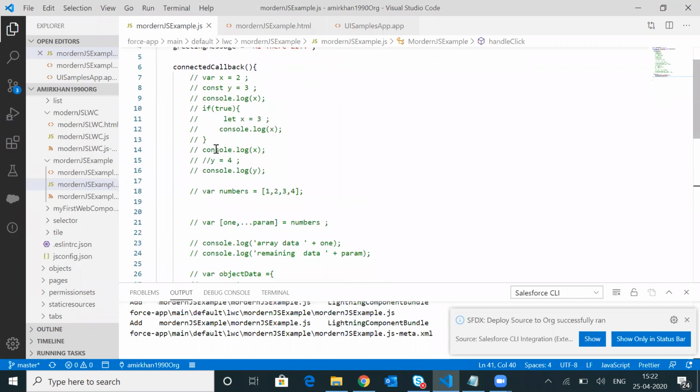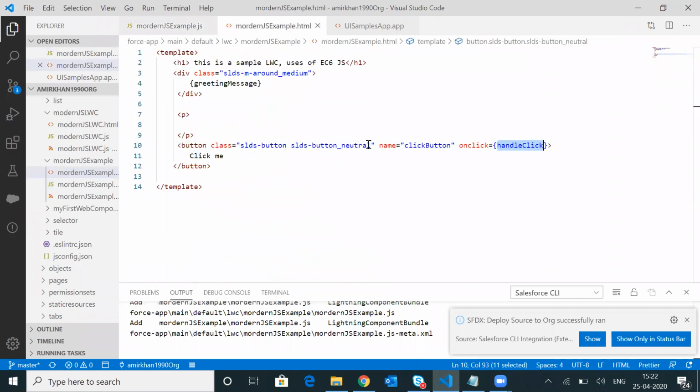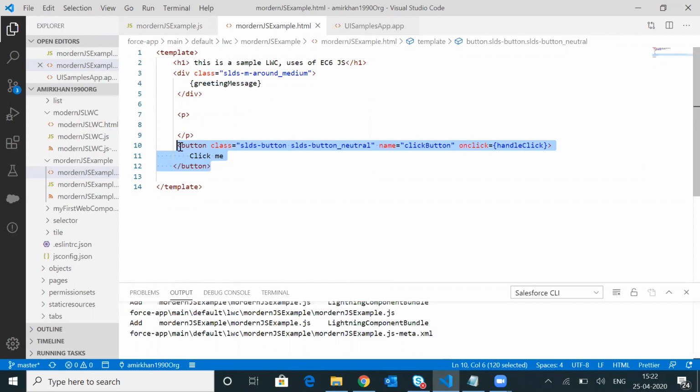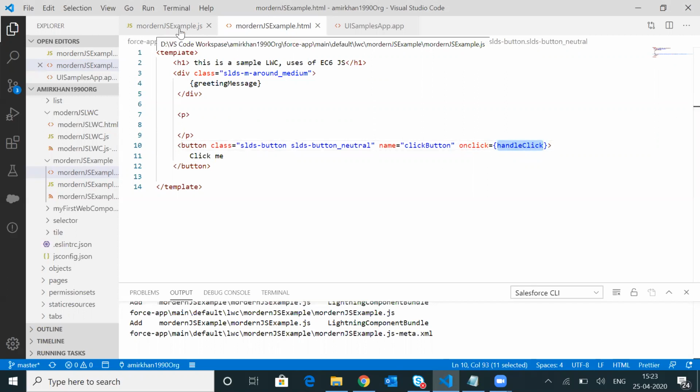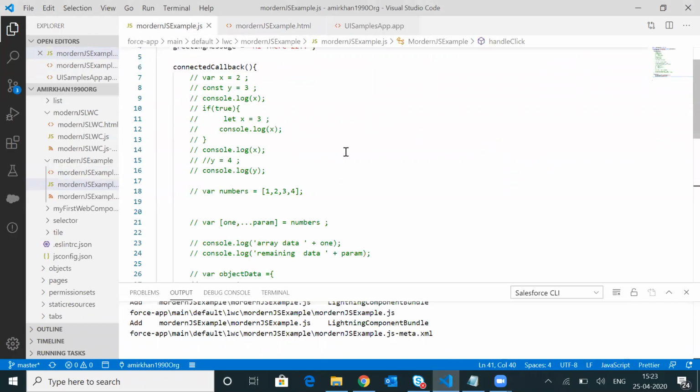Just to add, I have modified my LWC component a little bit. I simply added a button, and with the button I added the class attribute, which you can find on the Lightning Design System site of Salesforce, along with the name attribute and the onclick attribute. On clicking this button, we will be calling the handleClick method, which is written in the modernJSExample.js file of this LWC component.